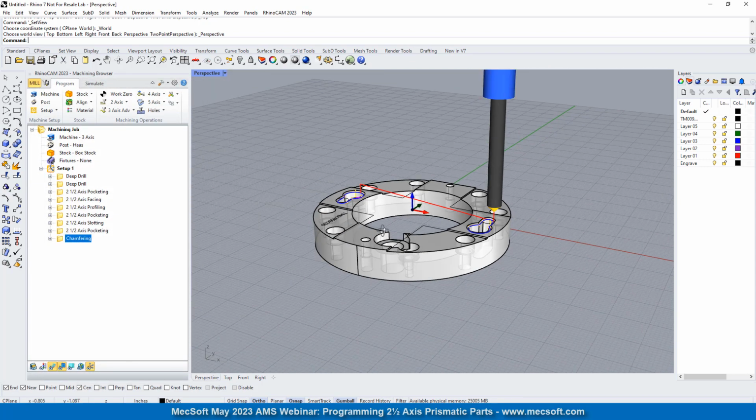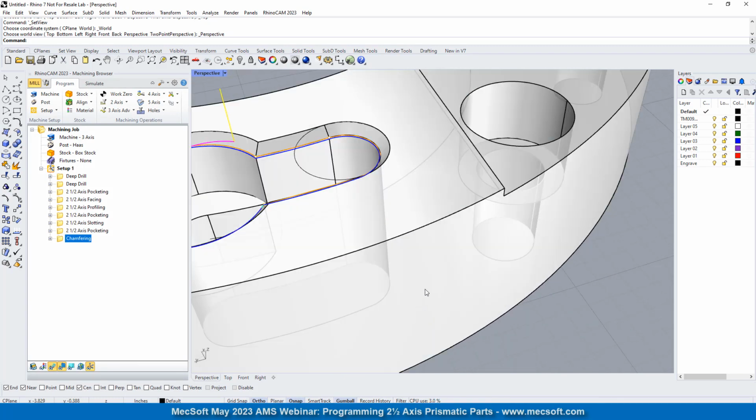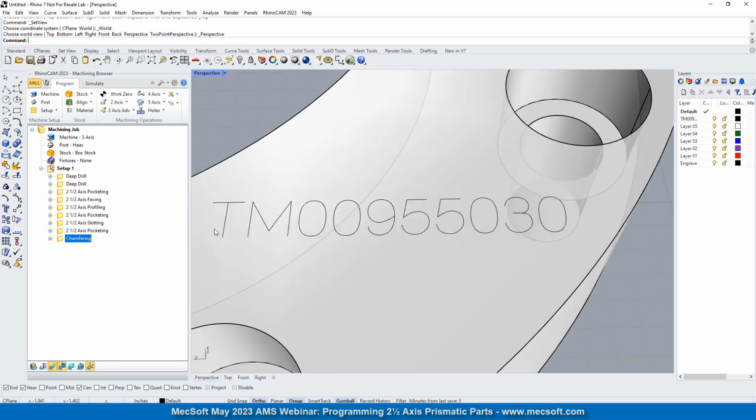Now what do we have left? Looks like we've got the engraving. This part has a part number on it, as you can see. Now the text has to be curves. In other words, you need to explode this text into individual curve elements and not a text element.